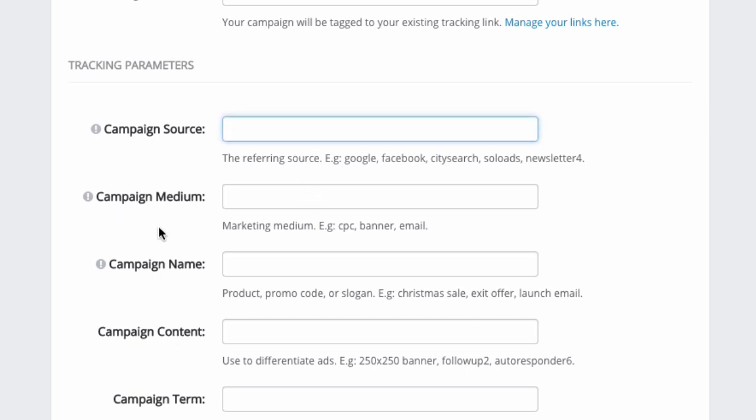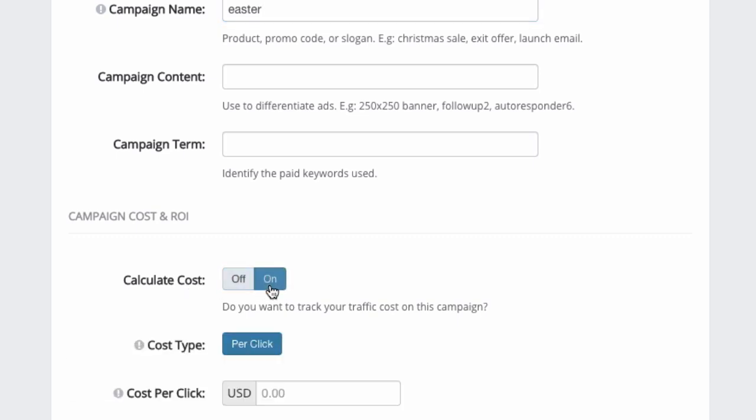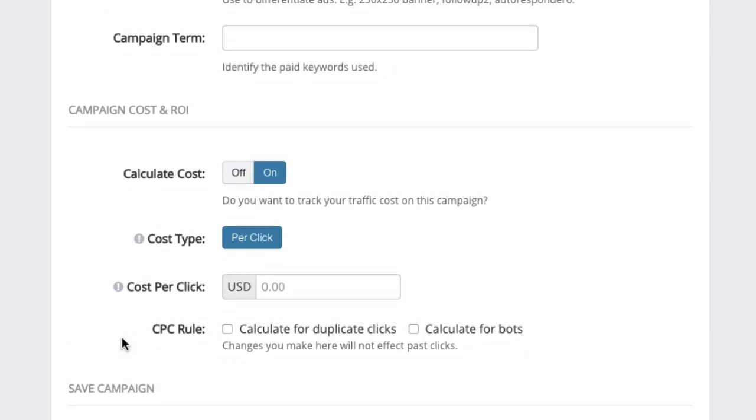So if you're advertising on Facebook, for example, the source can be Facebook, okay? And if it's not an ad, if it's just a wall post, you can put this as social, and the campaign name you can put as, I don't know, Easter. Okay, if you actually start a campaign for Easter, whatever you want. And here you can calculate the cost per click. So in the near future, we'll be adding the ability for you to add fixed costs as well. But for now, it's just per click.